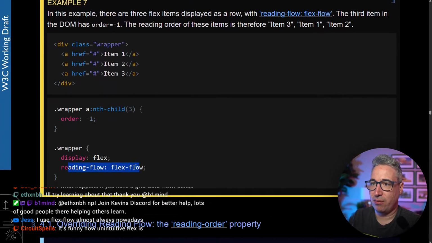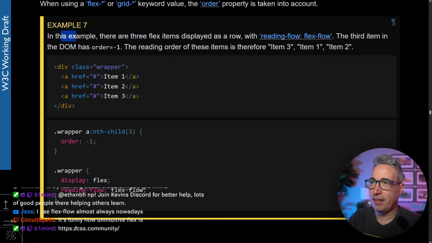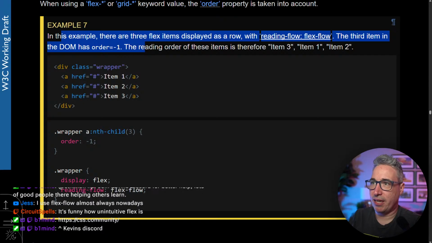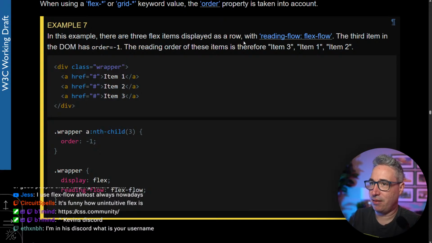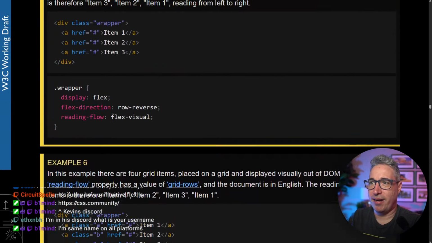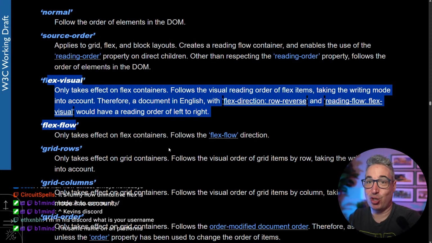Display flex, reading flow, flex flow. In this example, all 3 flex items are in a row with reading flow, flex flow. The third item in the DOM has order -1. The reading order of these would be 3, 1, 2. Okay, so they're showing... No, I'm confused now. So flex flow works with order. But why? I can't figure... If anybody in the chat could tell me the difference between flex visual and flex flow right now, I'd really like to know what the difference is.